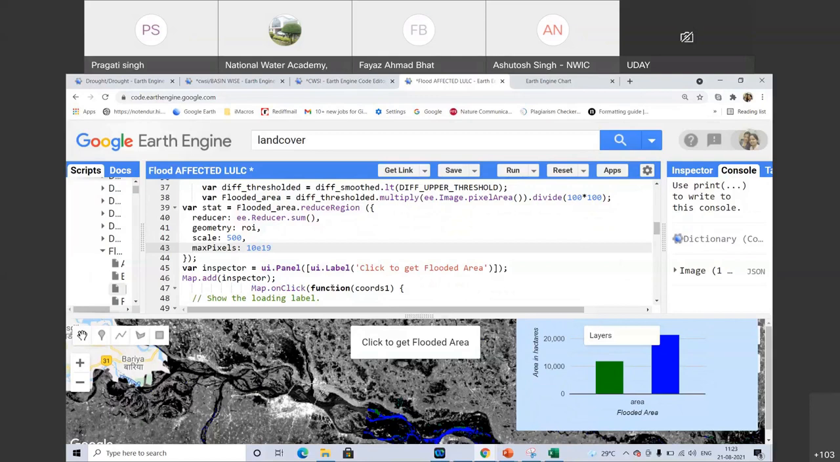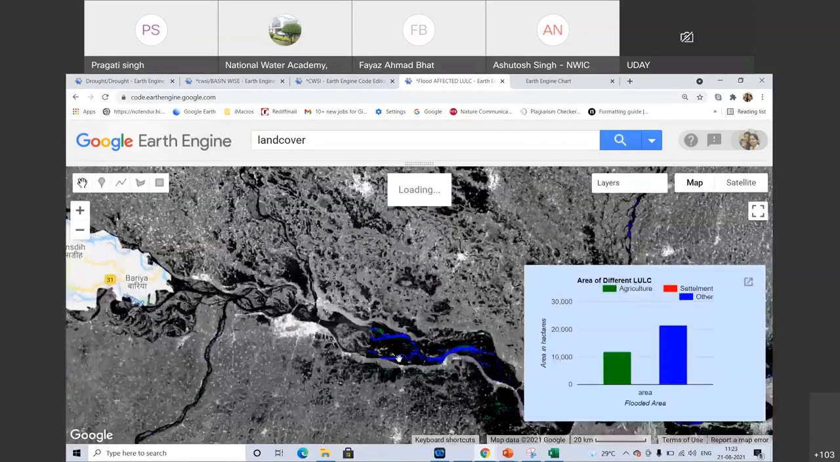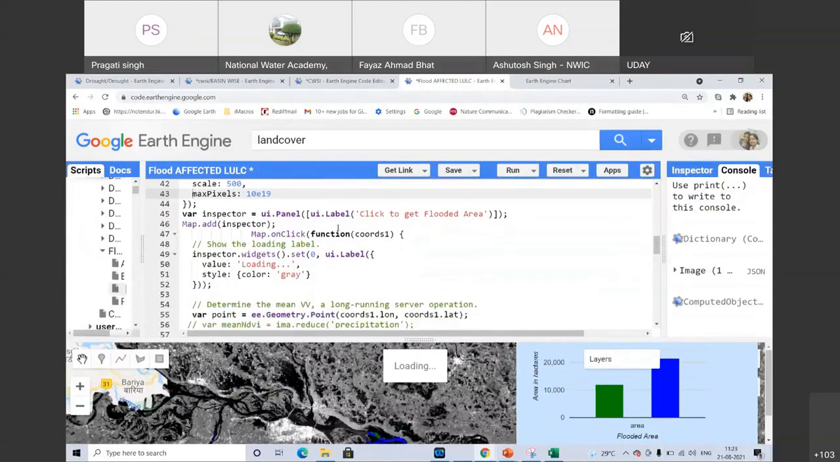So map on click function. When we click on the map, I have clicked here. So map on click function is decided. This function is named as a coords one. Inspector, this inspector called here, dot widgets set 0. Then we have set 0 on the 0 value.